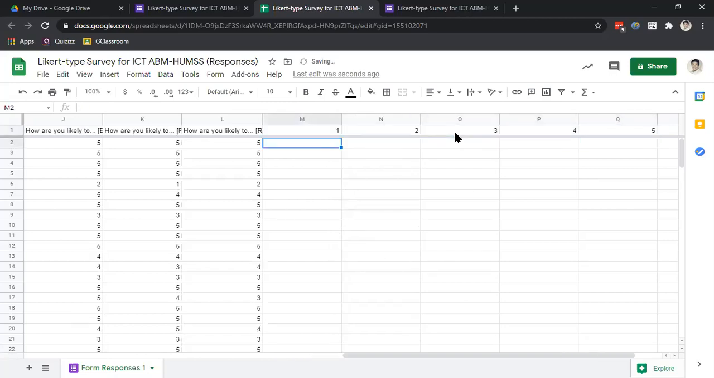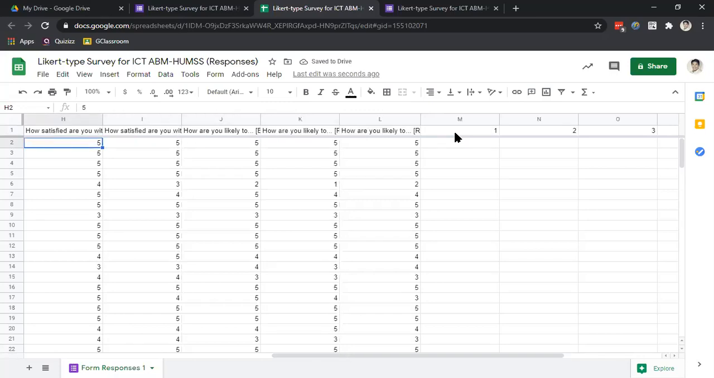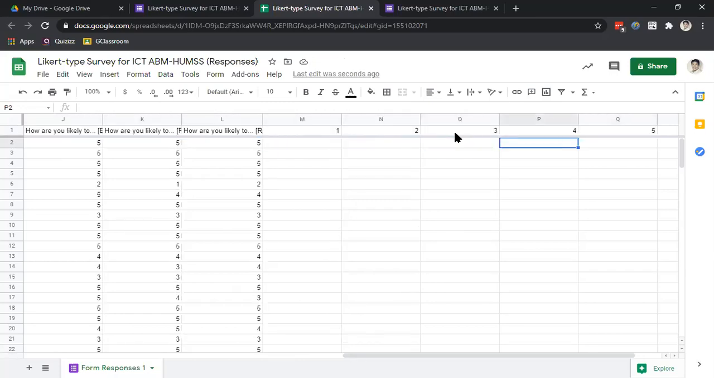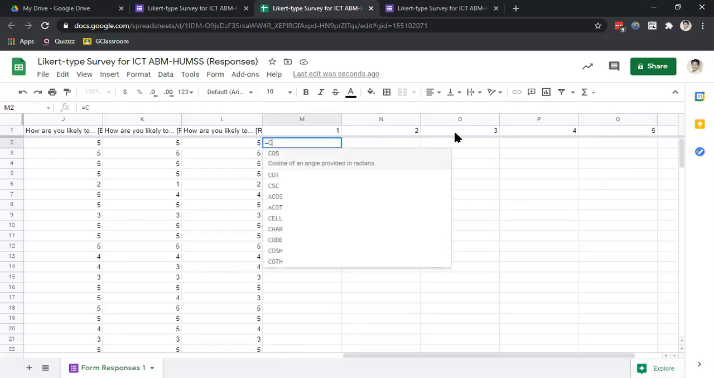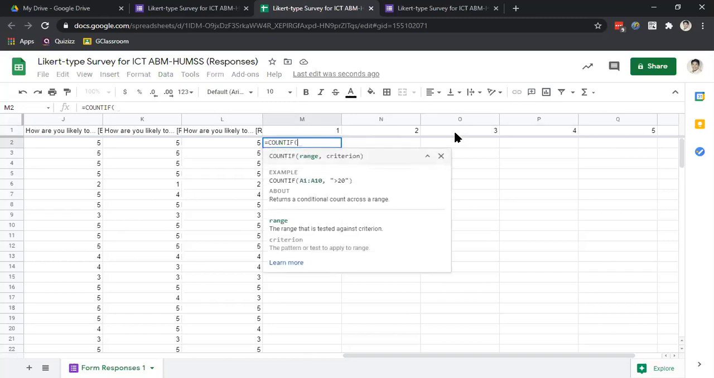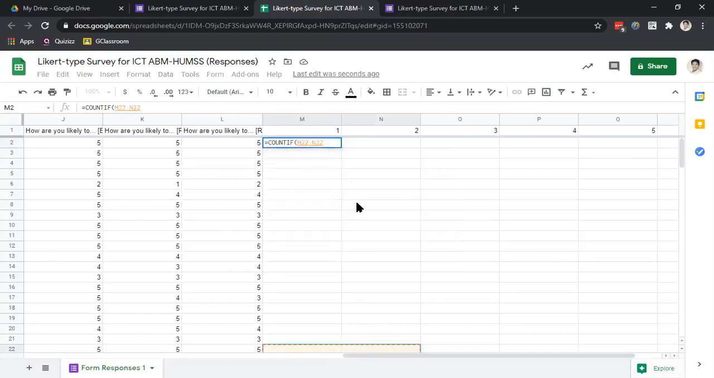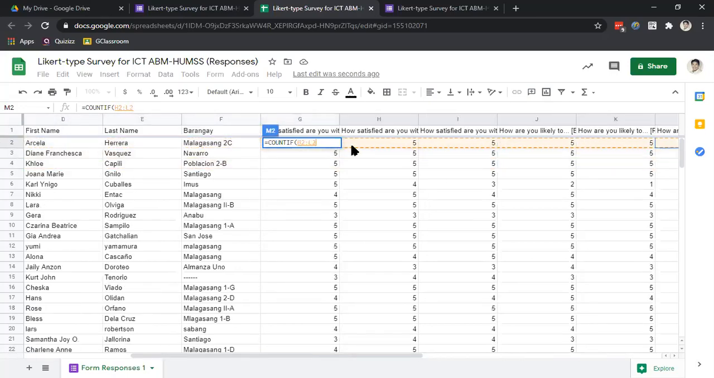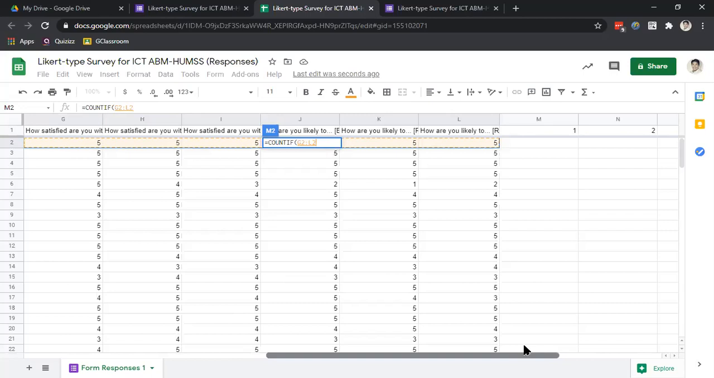So we will try to count the number of the frequency of your answer here. So we will be using the COUNTIF function. So the COUNTIF function will try to find first ano yung data range mo. So let us try to select the data. Sorry. So let us try to add the data range. Of course, hanggang dito lang tayo sa G. So from G2 to L2.